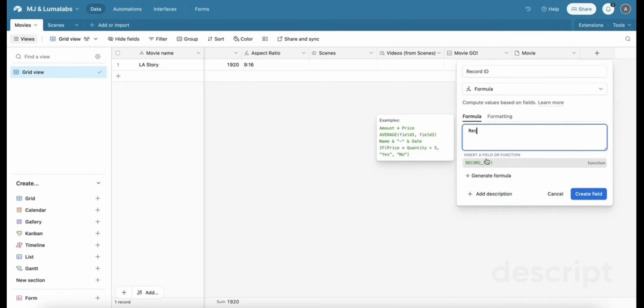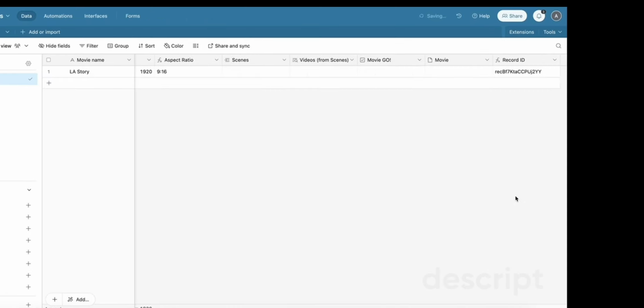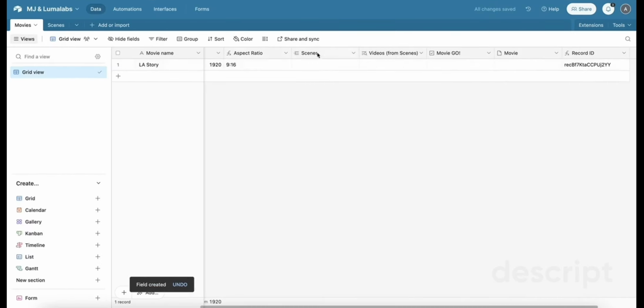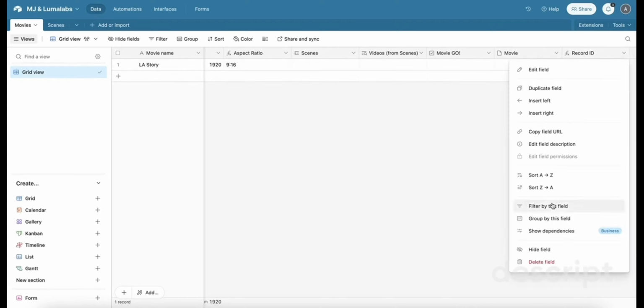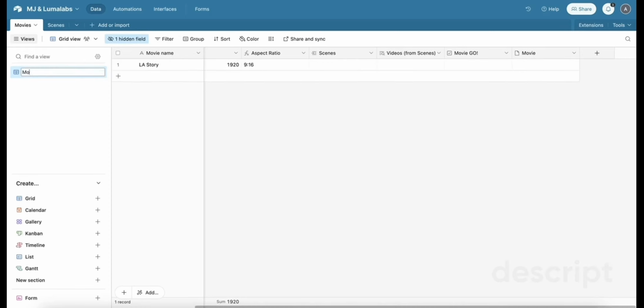Select the suggestion below, complete the expression, hit save. It creates this unique ID for this row right here. Each time we add a row, it's going to create its own unique ID. And also let's hide this because we're not going to be needing it. Rename this movies. And now we have our Airtable base built. And if we had any mistake, we'll just track it along the way as we build our automation.